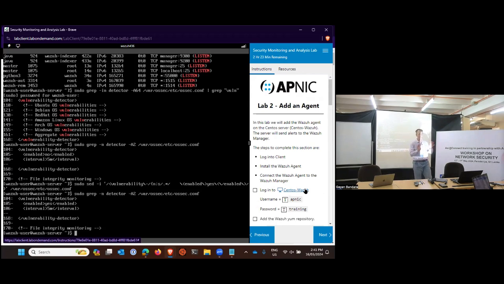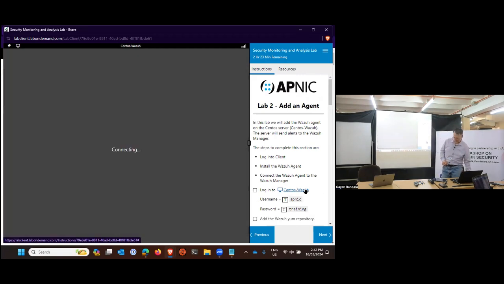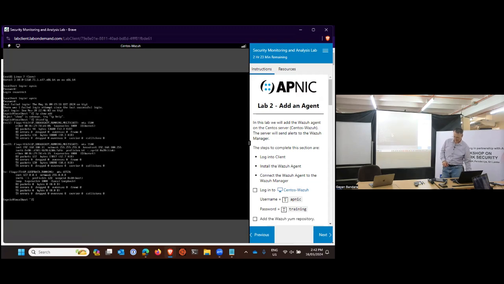I may have got people confused because I did it from my desktop just so I could show you what I was doing. But in theory, it should be this one. And notice that the prompt says apnic at localhost. Maybe I should change it so that my terminal colors are different.